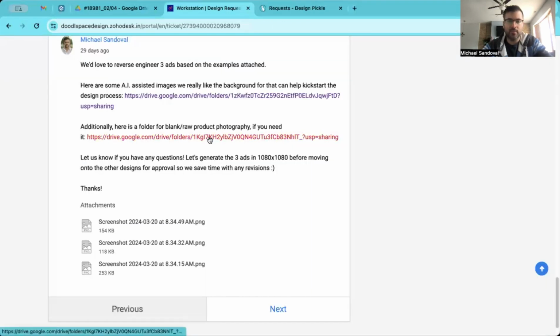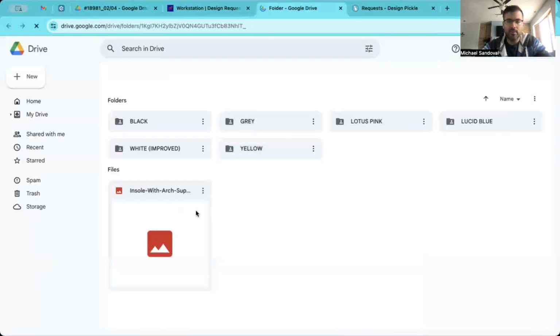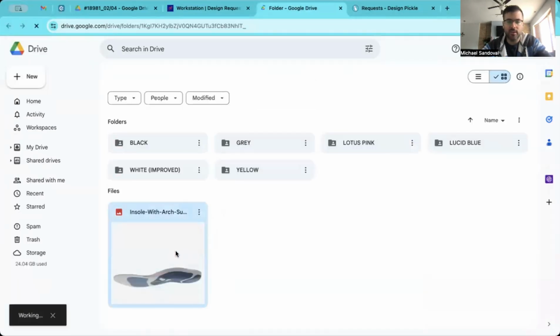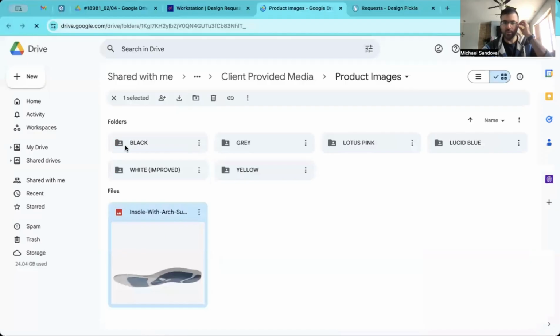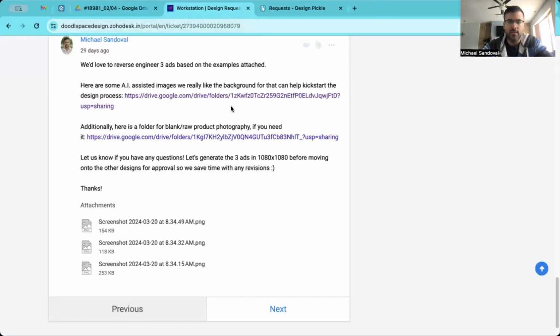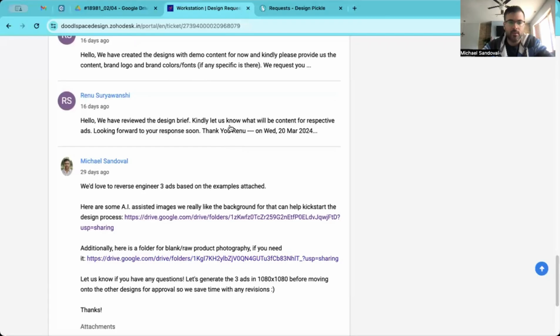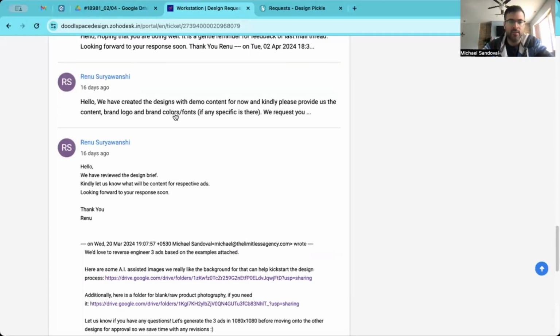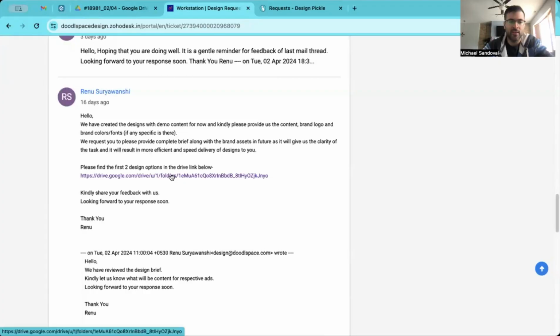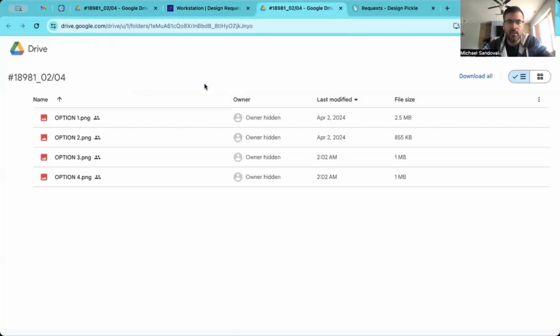I also sent them all of these raw product images that the client had shared with us, including stuff like arch support. So they can use these if we ever need to call them out in an ad. So it's best to give as much raw assets as you can. I think that always is really helpful. So they gave us that, they reviewed the brief, and then within a day, they'd already provided two designs.